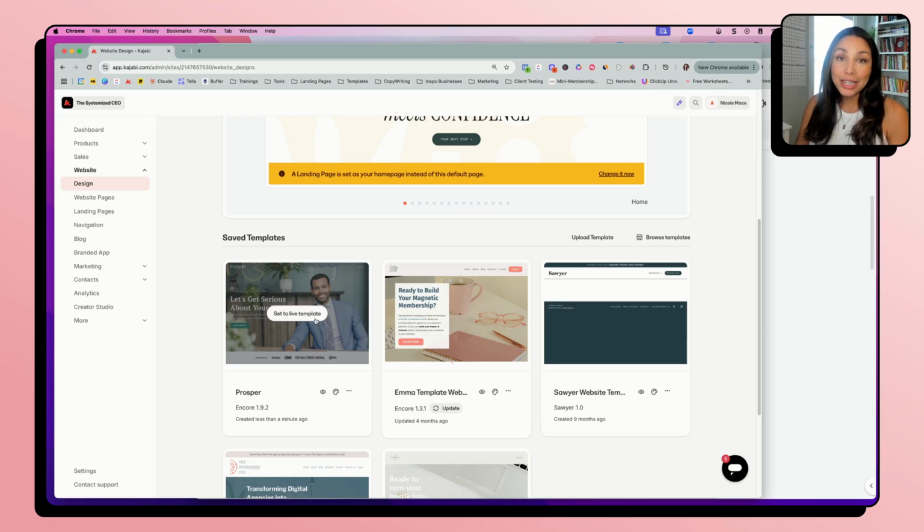But if I'm not ready to set it as live, I can still preview it and customize the entire thing before it's ever set for anyone in the public to be able to access. So before we go in and start customizing our website pages, we're going to create those navigation links.